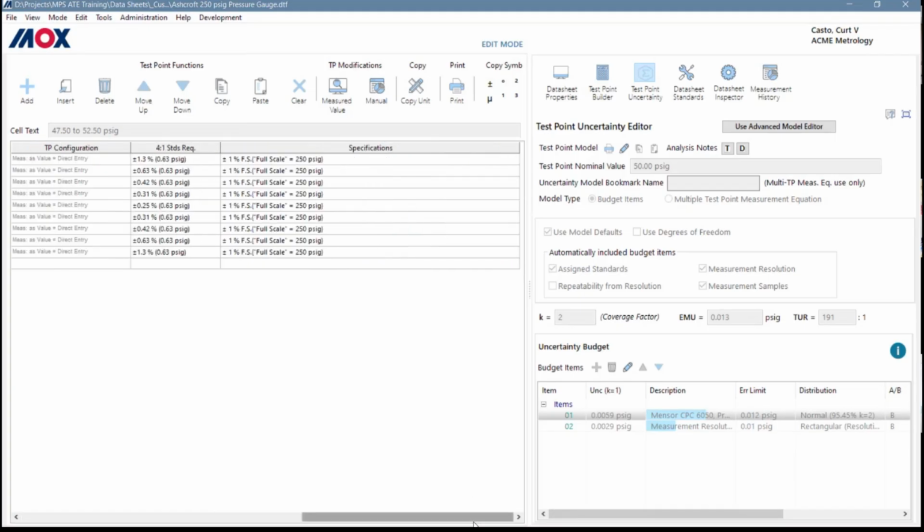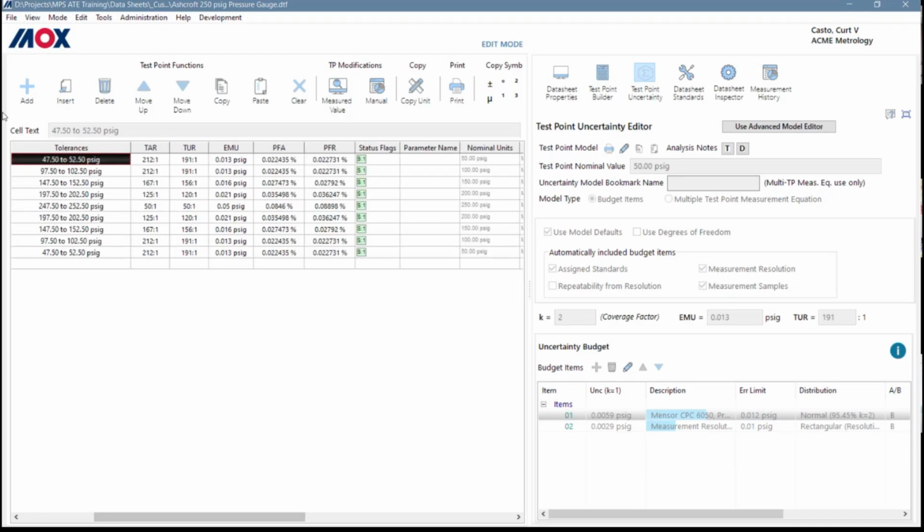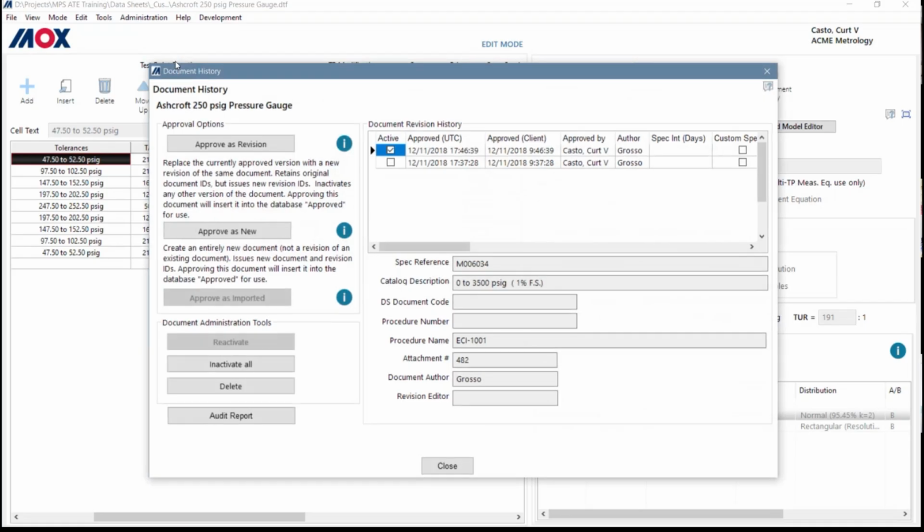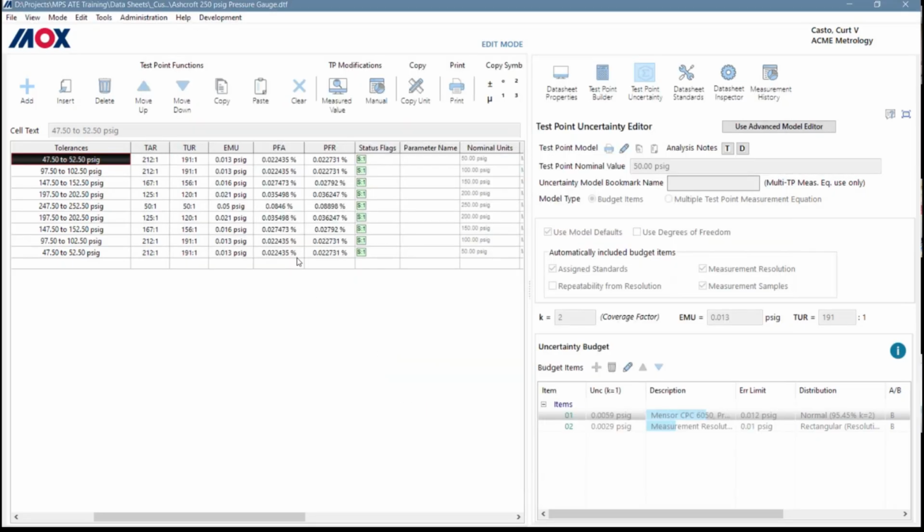You can just come over here and look at the specs and say, yeah, these are the right specs. And then you can look at what I chose for the standards and say, okay, that looks good. And then there you go. Then you would go to File, Datasheet Template, Approve Template to Database. You would approve it as a new document, or if it's an existing document, you would approve it as a revision. In which case, if there's a currently active version already, that will become inactive and the new one will become active. And all that stuff will get audit logged too. So that's the process for creating a data sheet.